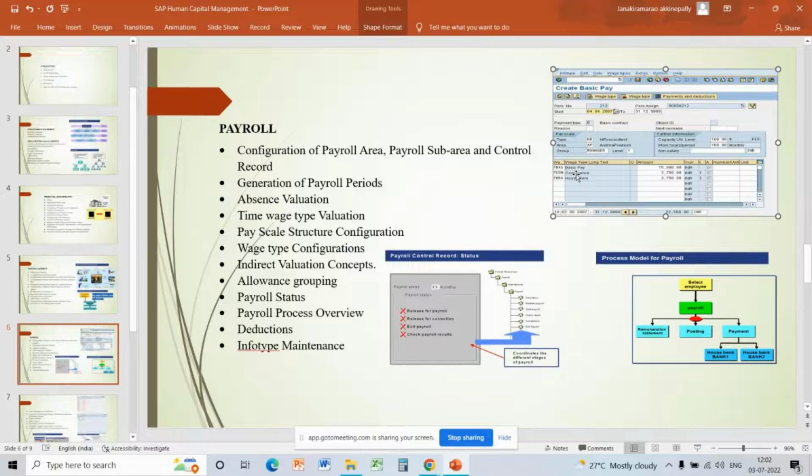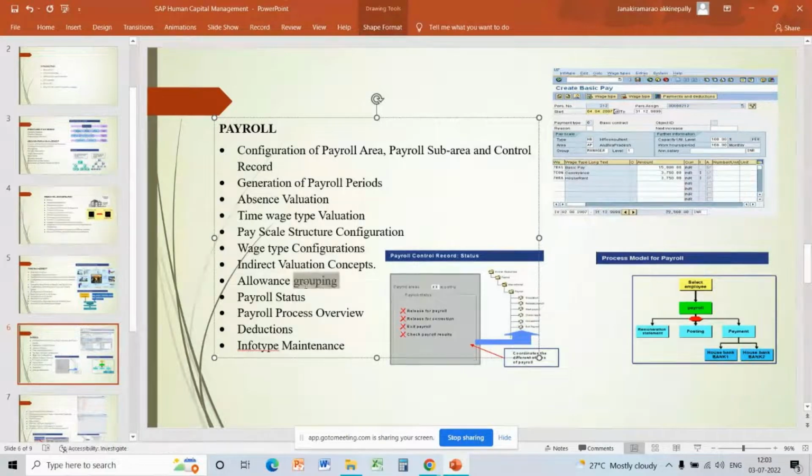Okay, so then allowances grouping and payroll status. Allowances grouping is nothing but it comes to the payroll structures: for that group, what allowances will be applicable and which allowances will not be applicable for that employee group. So that we'll discuss. And payroll status, the employee payroll status, whether it is released for payroll or released for correction, exit the payroll and check the payroll result.